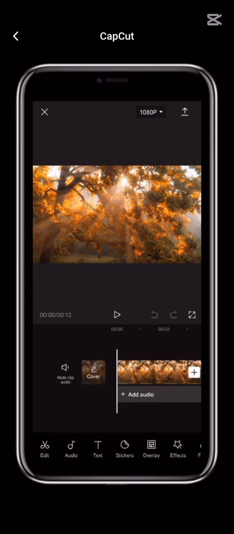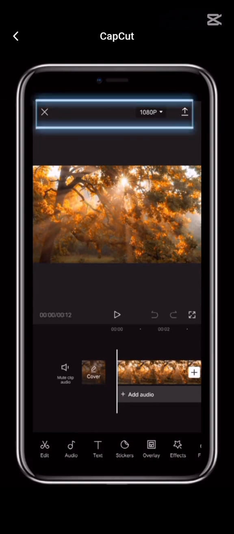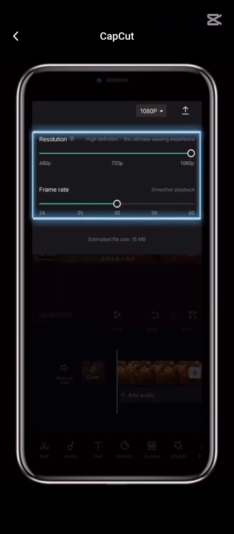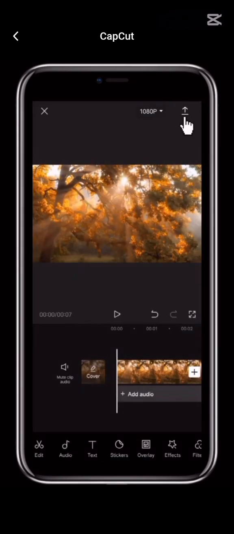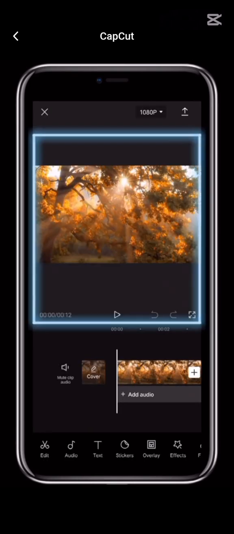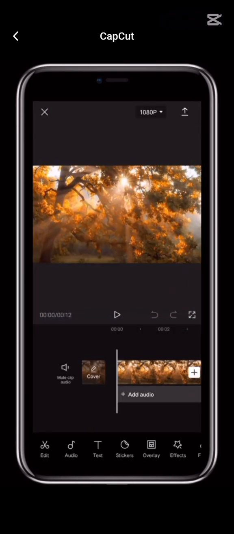At the top, we can see the Editor Exit button and the Export button. Tap the X in the top left to exit the editor. If you tap 1080p, you can select the video resolution and frame rate. Tap the Export button to generate the finished video. The next section is the Clip Preview area. This shows you the video you're editing in real time.